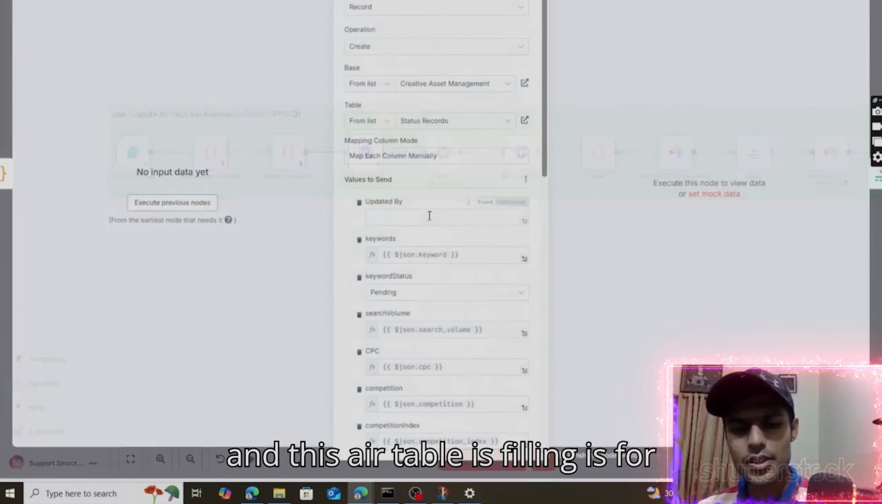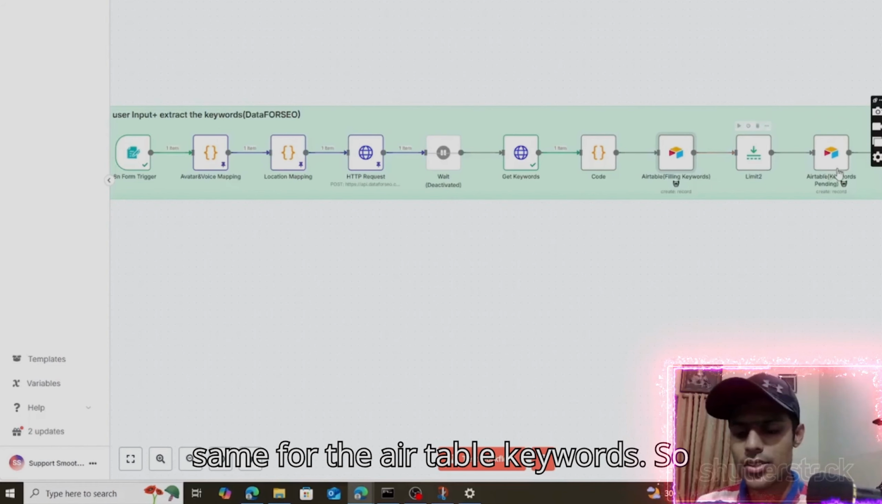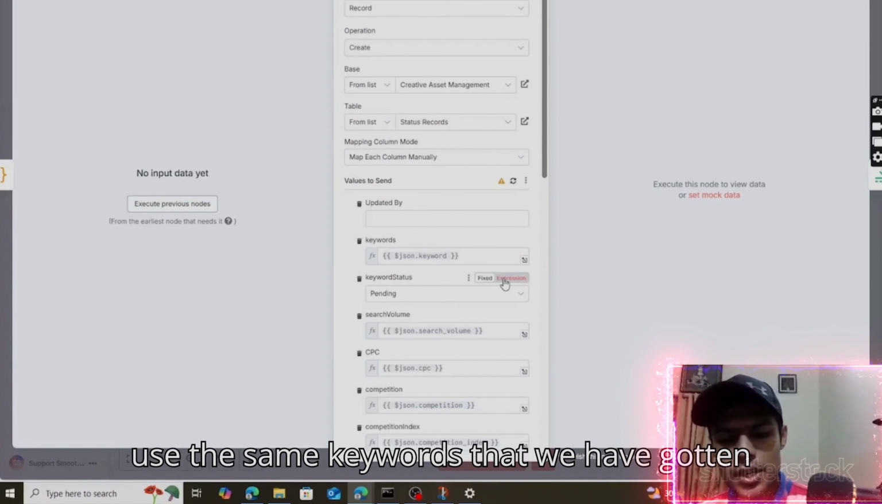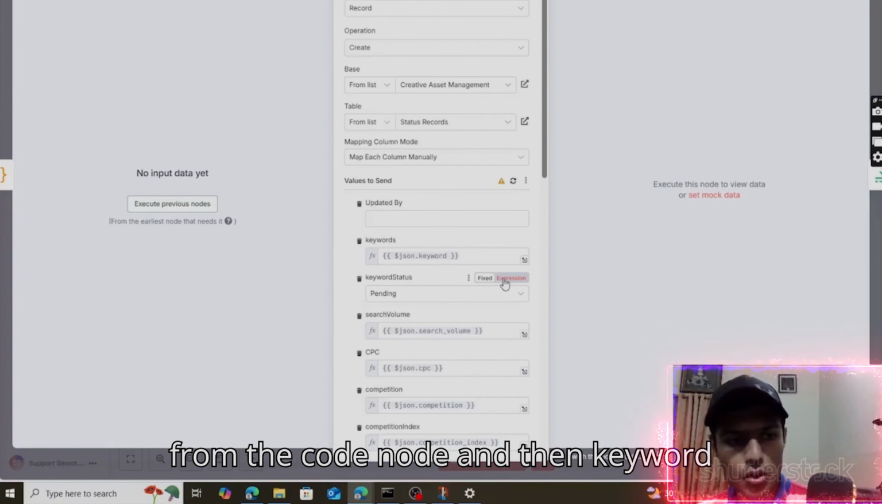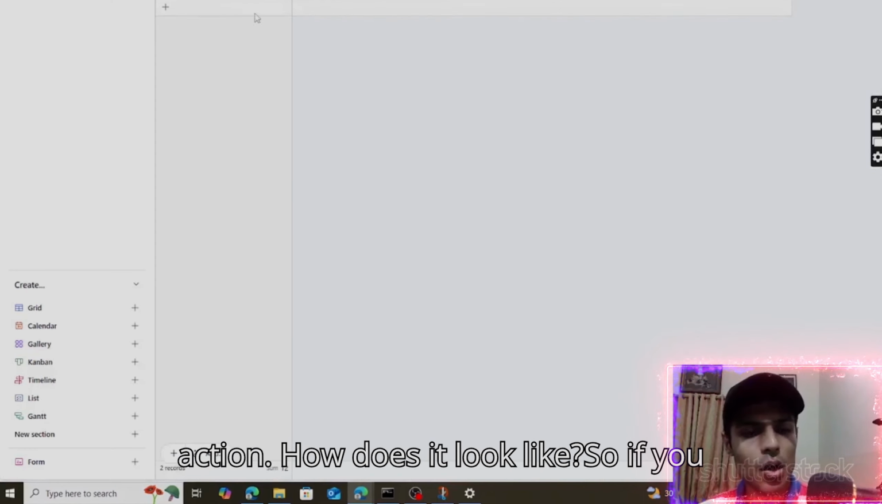Okay. And this Airtable node is for filling up these keywords, and same for the Airtable keywords. Filling keywords is the same, like we use the same keywords that we have gotten from the code node, and then keyword status pending. So let me show you in action. How does it look like?